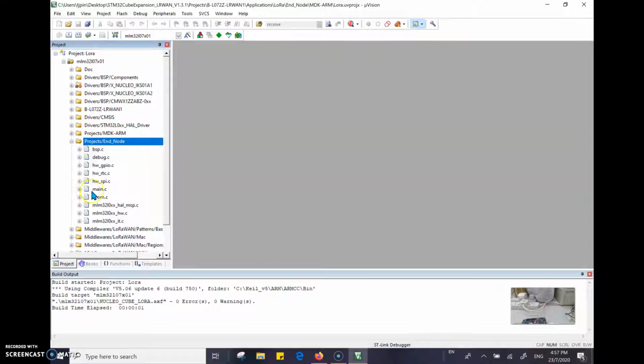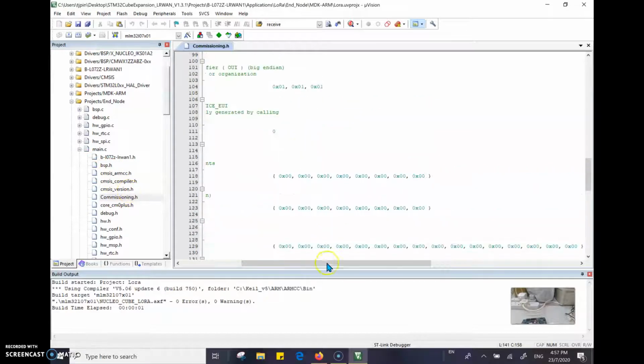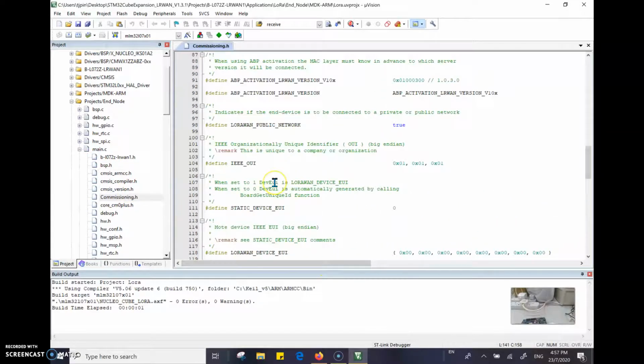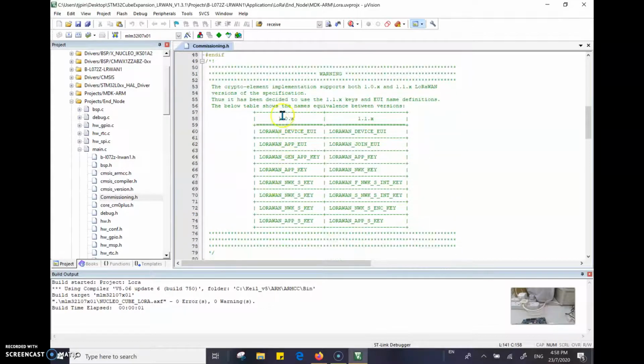If you did not compile, you are not able to see what are the header files. So after compilation, you are able to expand and look for commissioning.h. So this is the file that we need to modify. There are 4 things that we need to change. First, for this commissioning.h file, there are 2 versions. The old version, the naming has been changed to the new naming in the new version. So for example, the app EUI has changed to join EUI. The app key now changed to the network key.